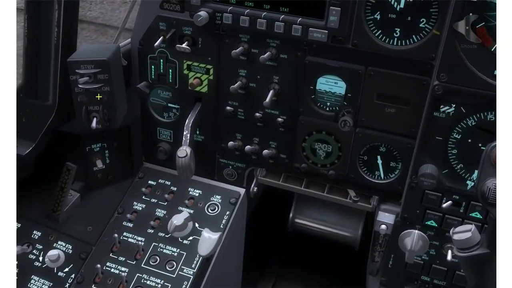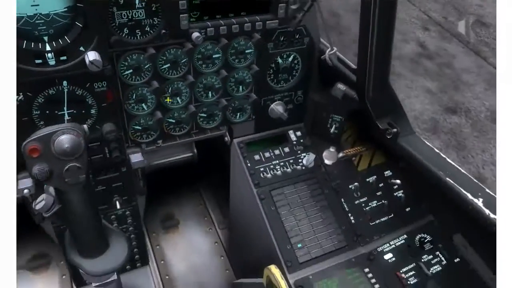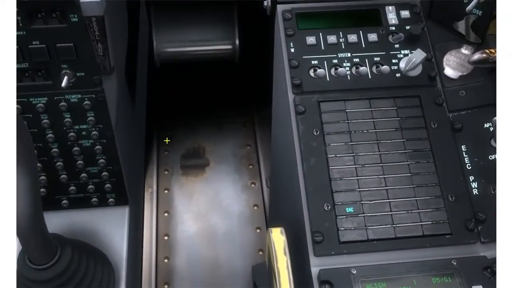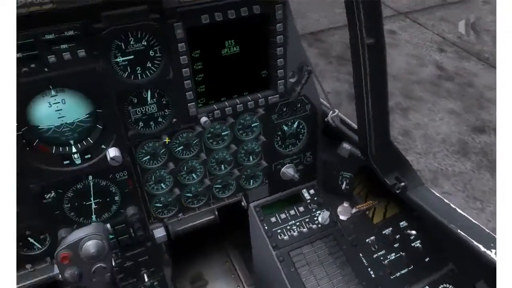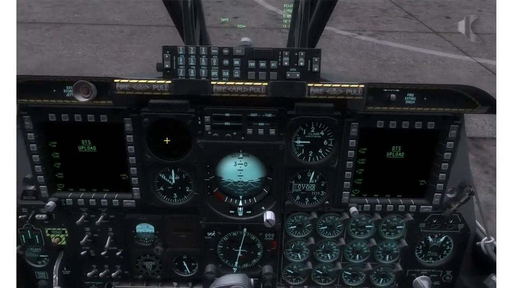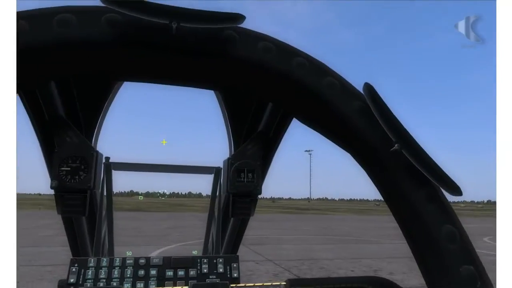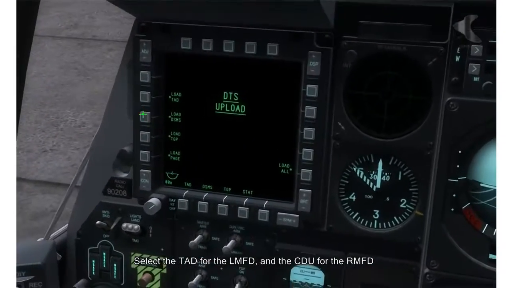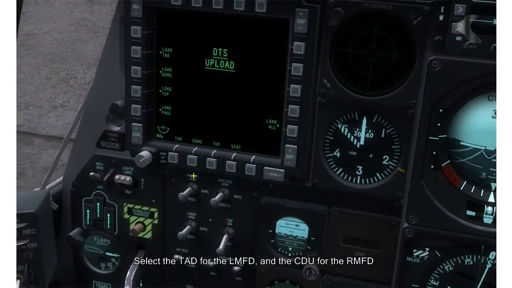So I'm going to switch on the anti-skid, and finally our EAC. If we close the canopy, we'll have a little more quietness. Okay, our upload is complete, and we can now select the pages we want to view on the MFDs.